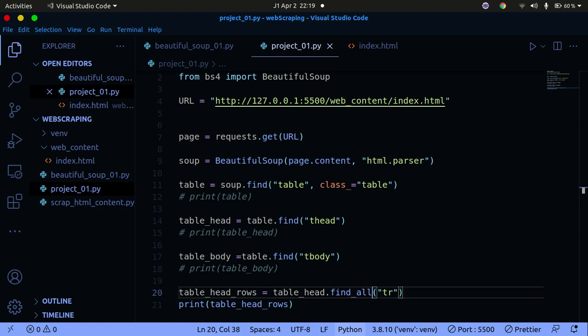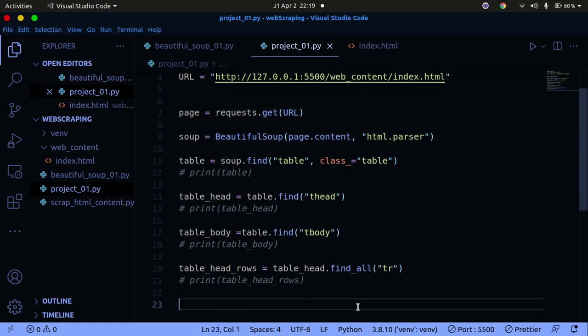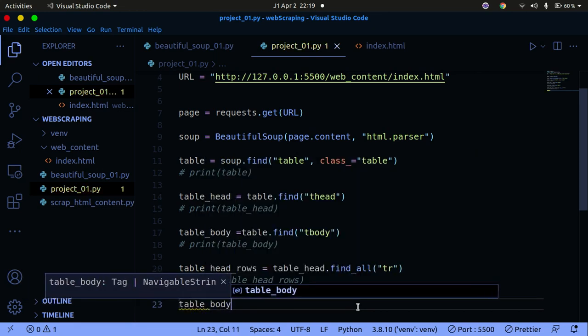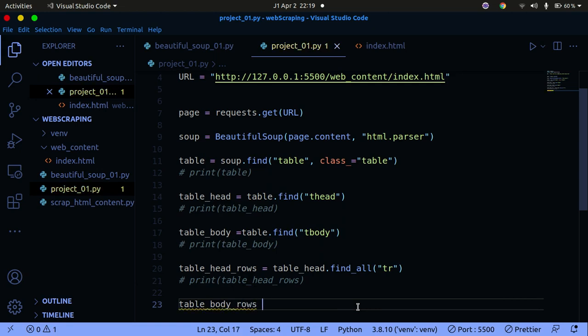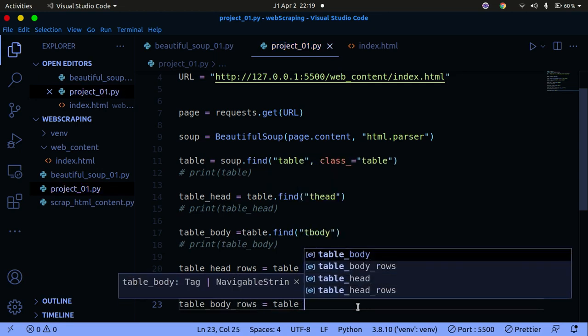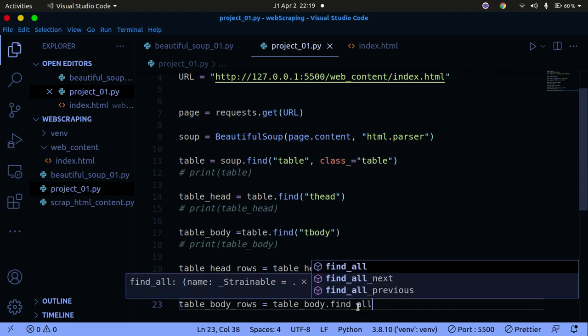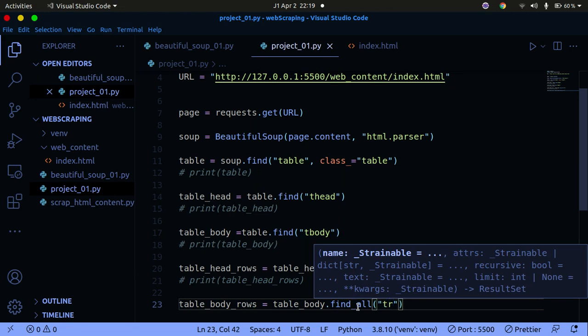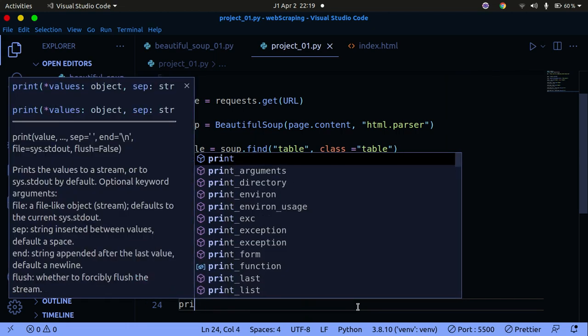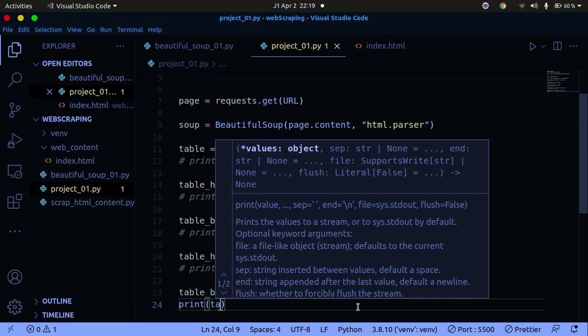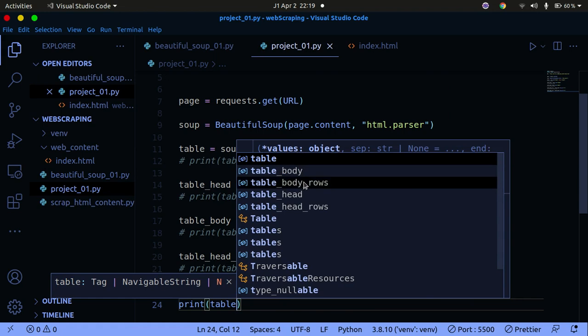The reason why I decided to use find all, I'll explain to you in just a second. So I've commented out that print statement. I also want to get all the table rows from the body section, so I'm going to say table underscore body underscore rows, and this is going to be the following. So table underscore body dot find underscore all, and then I'm going to find the table row for those individual body elements. And you can also go ahead and print that out as well. So print table body rows right here. So print that out.